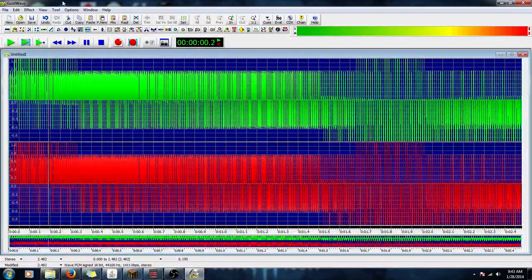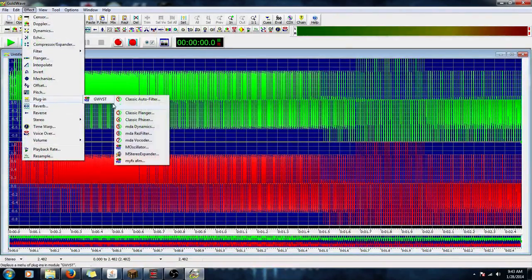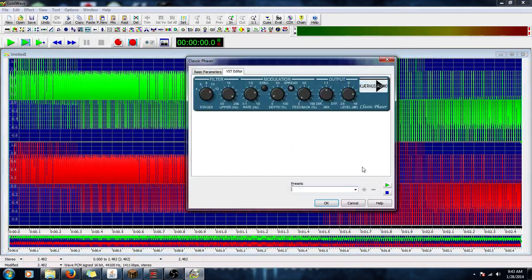There we go, good flanger. And now that I've got my new plugins, I'd probably use a phaser on there, because phasers usually sound cool.